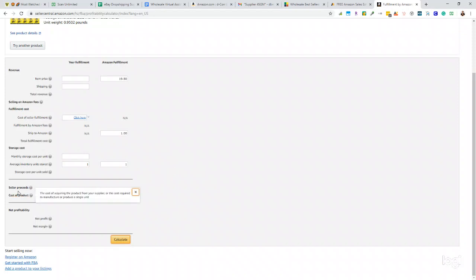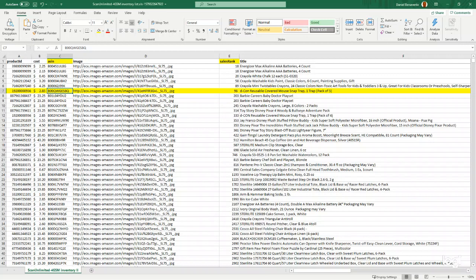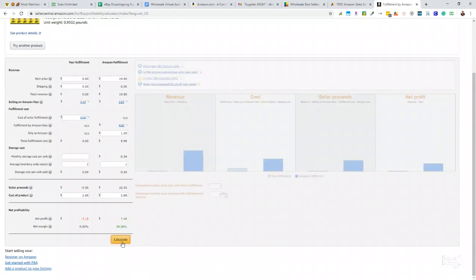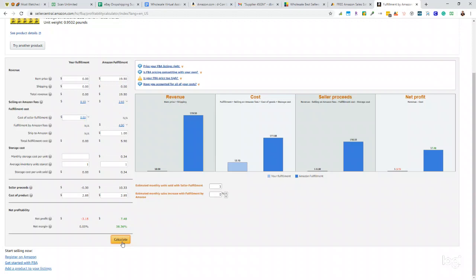And then how much the product is going to cost. If we go back to the sheet, according to this, the product is $2.85, and again, we'll have to validate this information on the supplier's website. But for right now, let's just play with the numbers. And once you run the calculate, it's telling us that the net margin is about 38%, which if it's true, is actually fantastic. And the net profit is about $7.48.